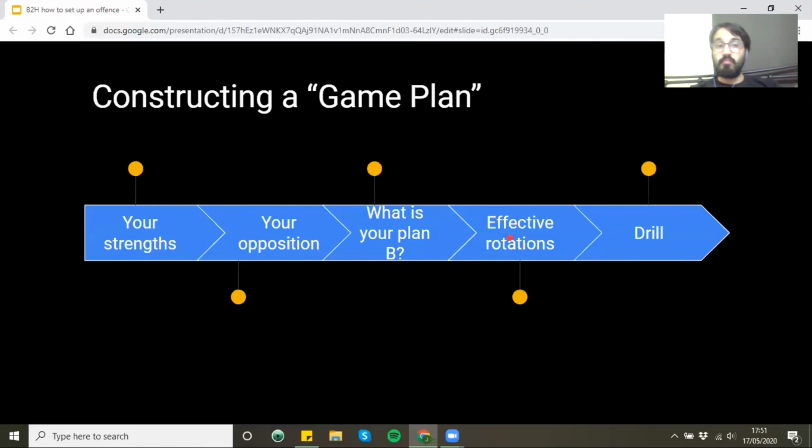And then this is basically it. Work on your strengths, look at your opposition, think of a plan B. What else are we going to do? How are our rotations going to work? So you're able to enact your game plan, a video we're going to have later on in the series, and then drill it, drill it, drill it until you get it.